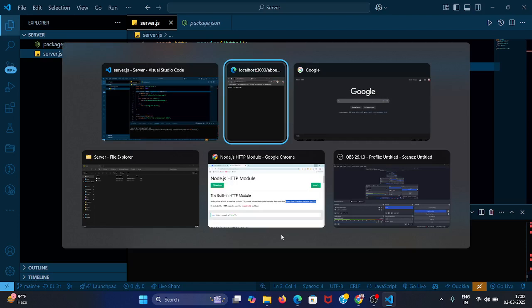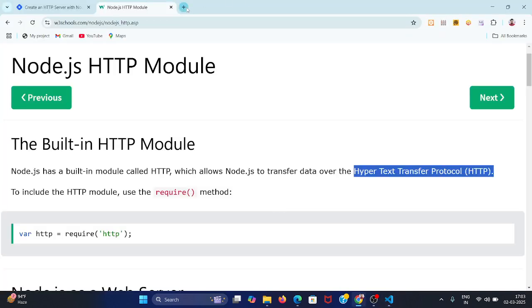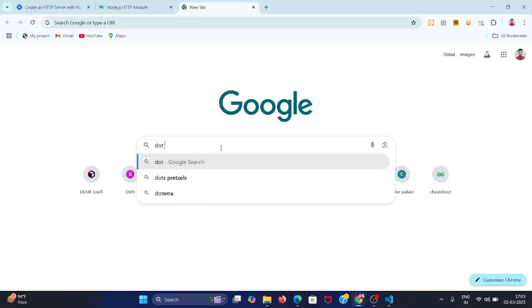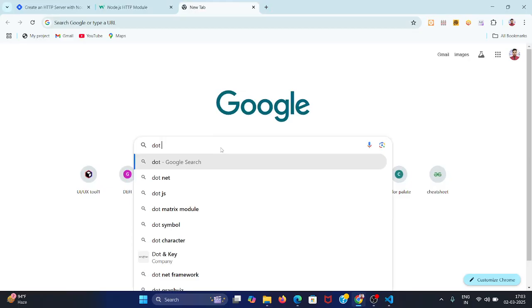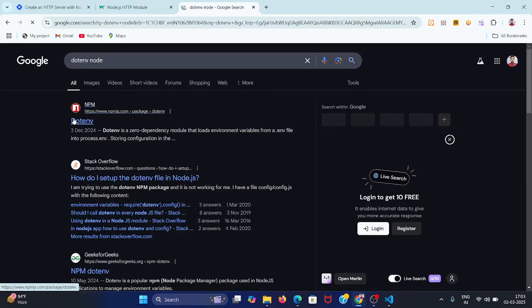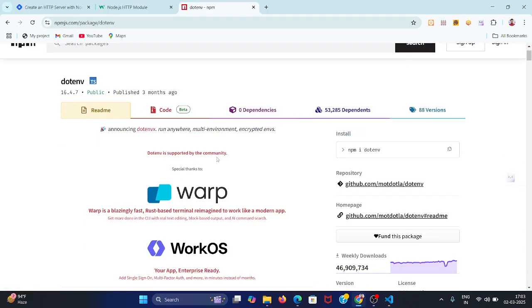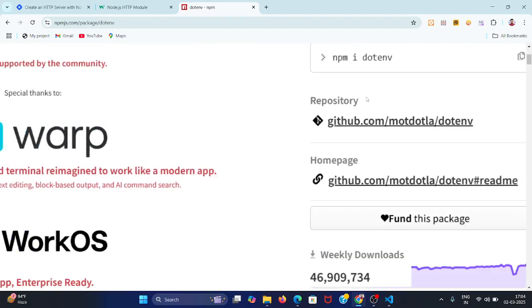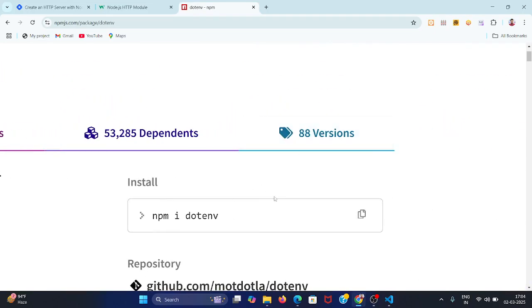If I go to our browser, let's go to our browser. Sorry for the background noise. From here you can search for dotenv. That is actually not built in with Node.js, so we have to install this package externally. This is the installation command, npm i dotenv.